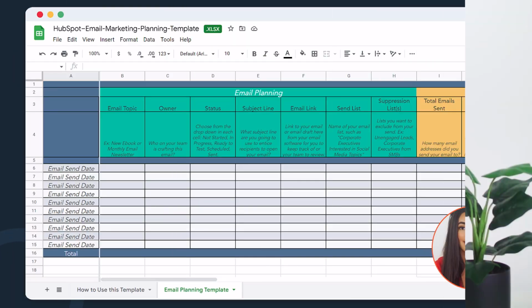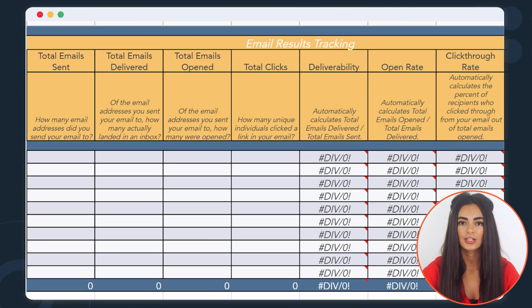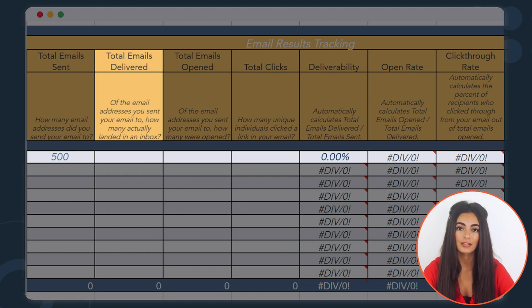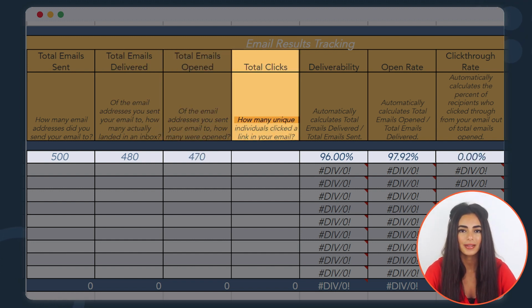So you sent the email out, and now it's time to record your results and see how your email did. That info will go under the email results tracking section. First, you'll enter in how many email addresses you sent your email to under total emails sent. Next, under total emails delivered, you'll plug in how many successfully landed in an inbox. Of the email addresses you sent your email to, how many were opened? Next, how many individuals clicked on a link from your email?